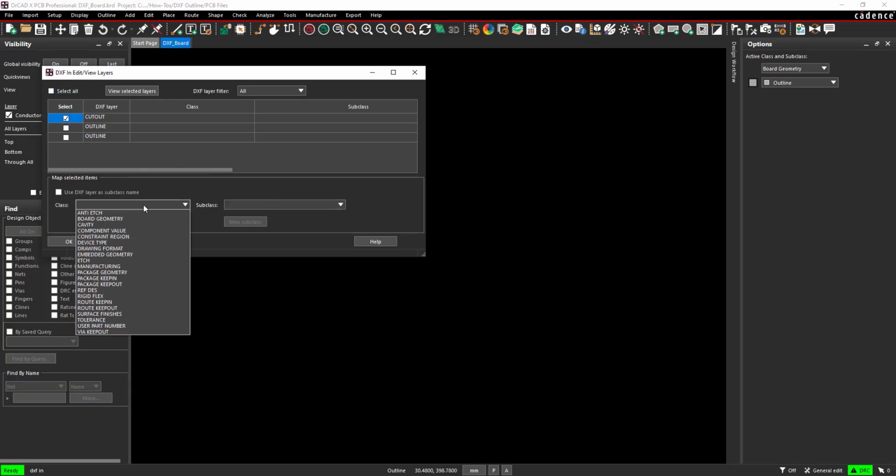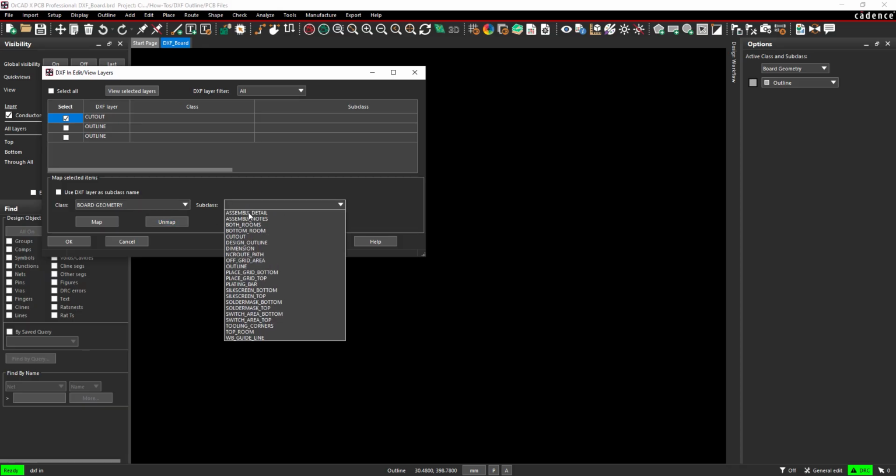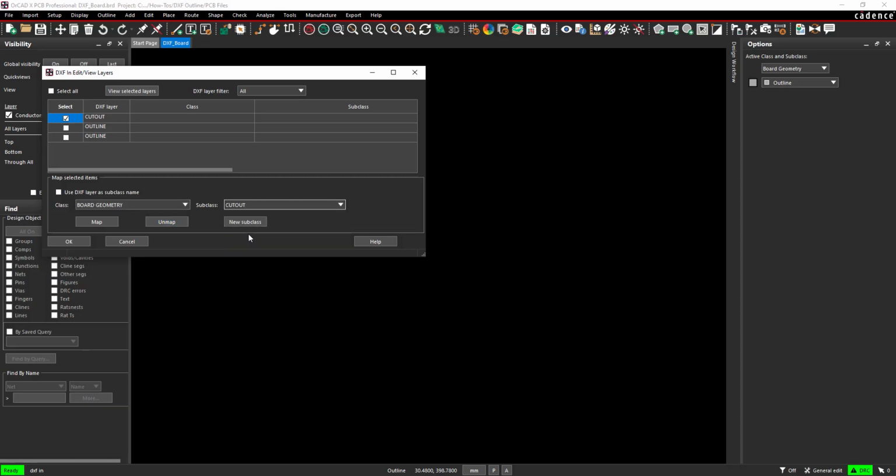To map this layer, select the required class and subclass from the drop-down menus at the bottom of the window. We'll map the cutouts to board geometry and cutout. Click Map to map the class and subclass to the layer. Now let's assign the outline layer.